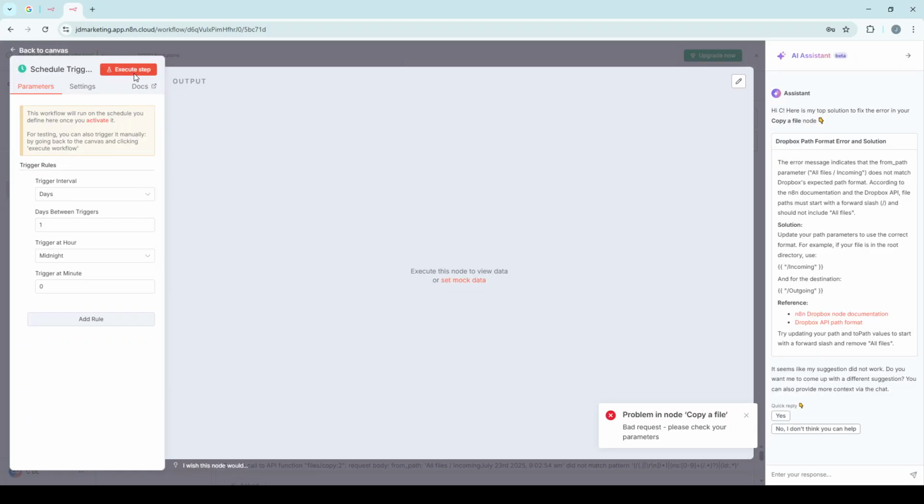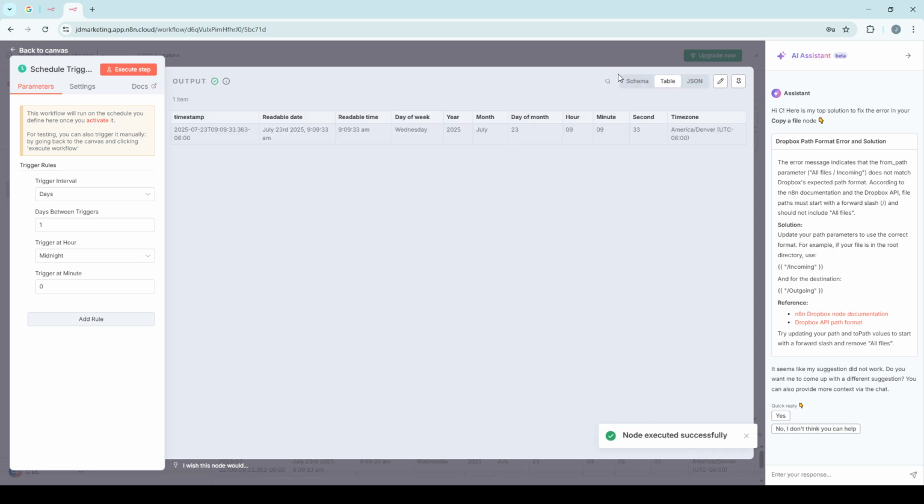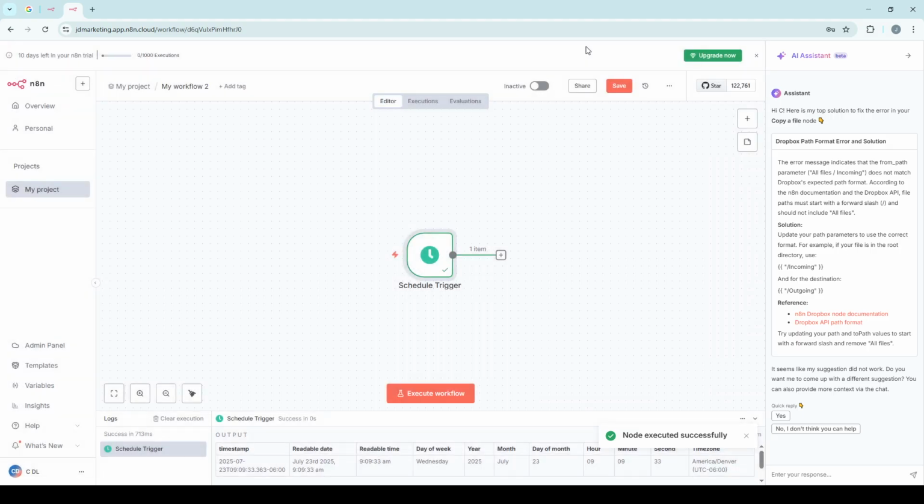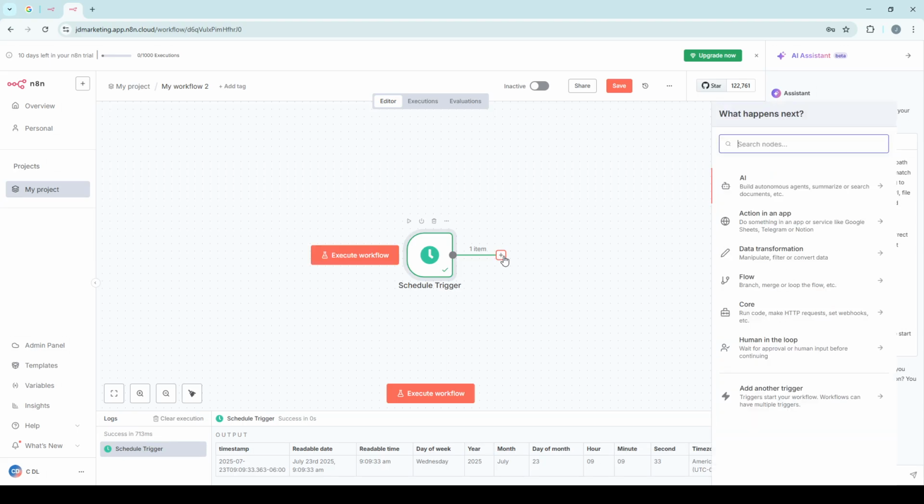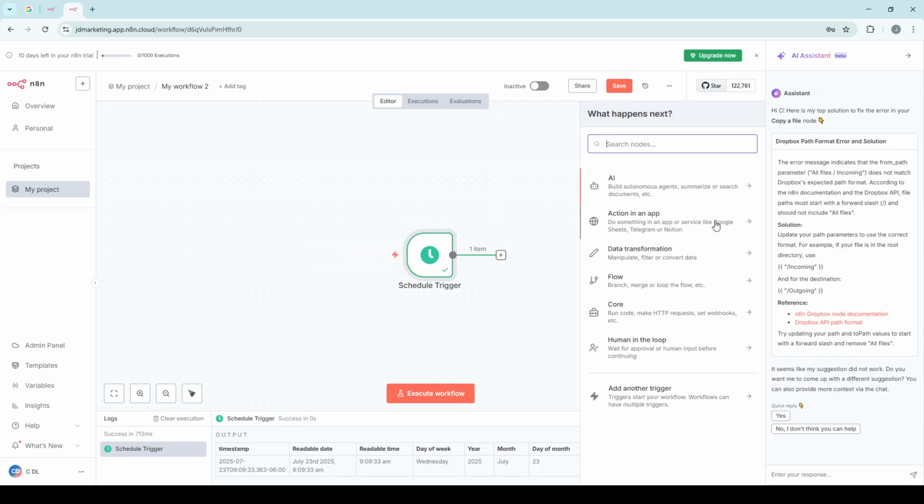Now, here's an interesting tip. If you're seeking to leverage the community's vast knowledge, check for verified community nodes. If one is available for your needs, it'll be displayed right there. Once a verified community node catches your eye, simply select it.